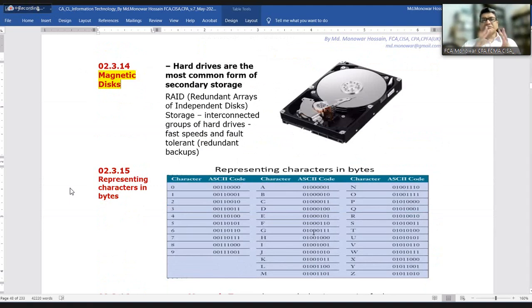Hard drives are the most common form of secondary storage. RAID means redundant array of independent disks: storage of interconnected groups of hard drives, with fast speed and fault tolerance, that means redundant backup.